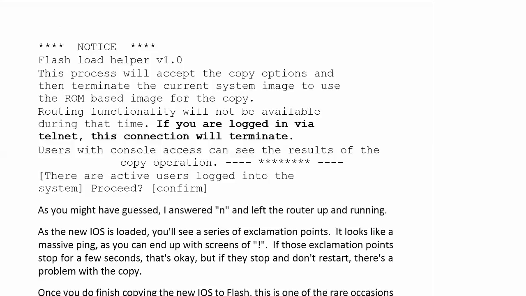"This process will accept the copy options and then terminate the current system image to use the ROM-based image for the copy. Routing functionality will not be available during that time." That sounds bad. "If you are logged in via Telnet, this connection will terminate." That's very bad if you're logged in with Telnet. "Users with console access can see the results of the copy operation," and that's where, like when we see the IOS loading, we're hoping to see pound signs as something gets copied. As you might have guessed, I answered no and left the router up and running.